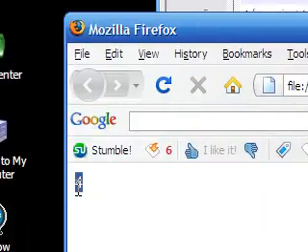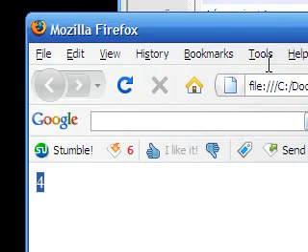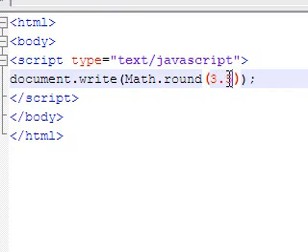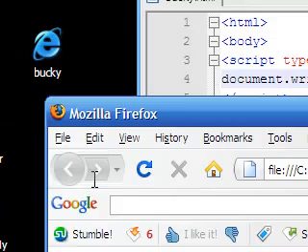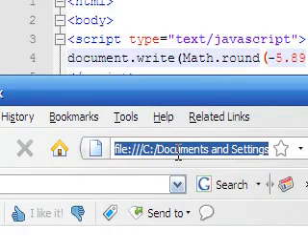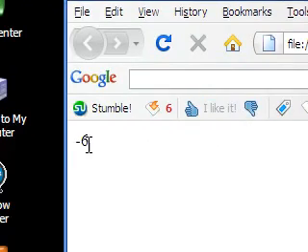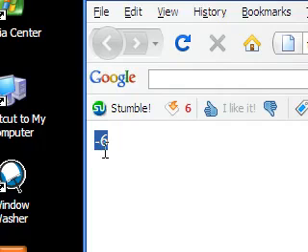Now if you're wondering, alright, but what if we have a negative number? Well, let's see. Let's say we have negative 5.89. Now if we save this and refresh this in our browser, as you can see, it still rounds to the nearest whole number. Now, as you remember, a whole number can be either negative or positive. So make sure you remember that when using math round.